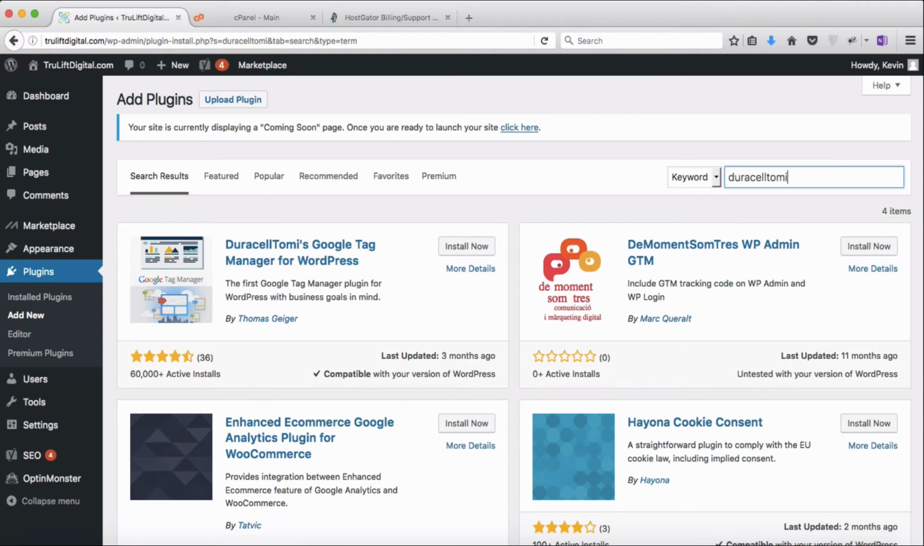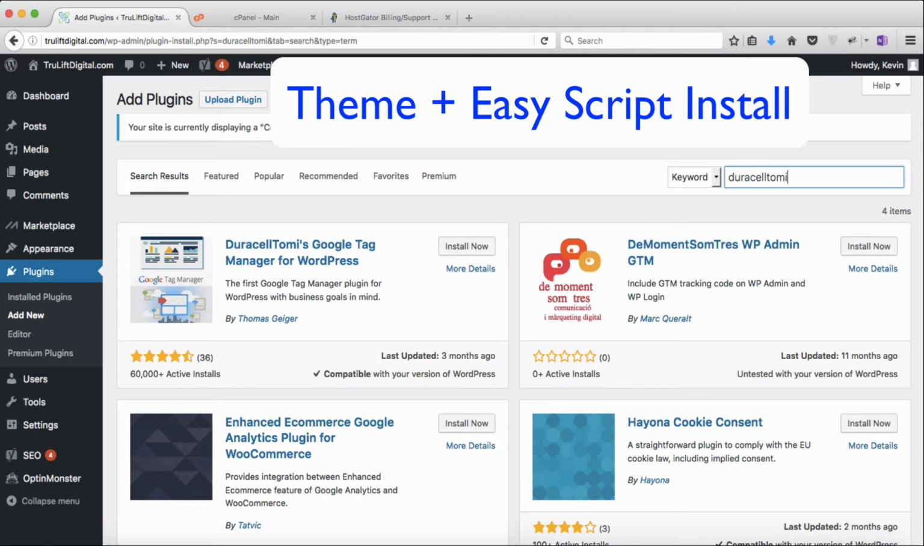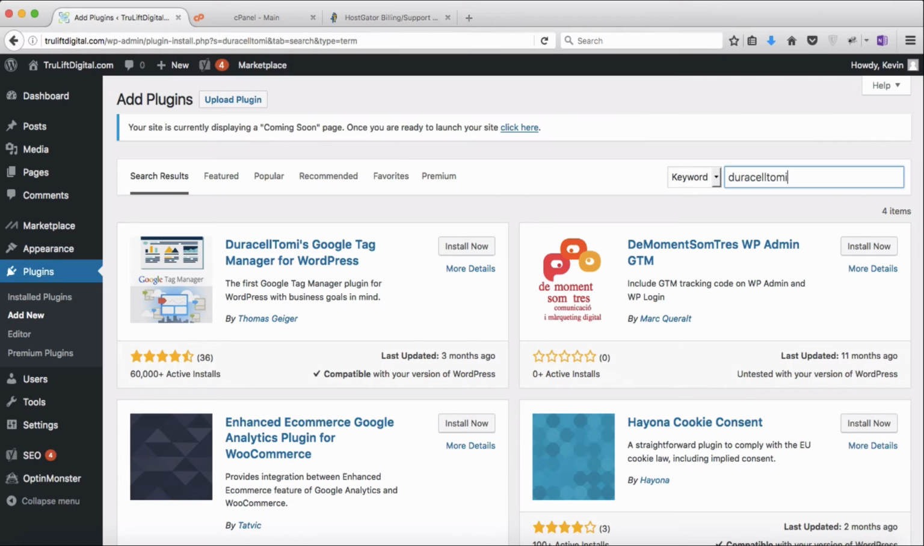I'll quickly mention that depending on the theme you get, you may have an easy script install section that you will want to look around in your theme for, or just Google the name of your theme if you get one and easy script install, and you should find out if there is one or not. Since I don't know yet which theme I'm going to install, and since you may just be staying with WordPress's default theme, let's just put this plugin into WordPress, and if you find out later that you don't need it, just deactivate it and uninstall the plugin. I'll just click Install Now, and then activate it.